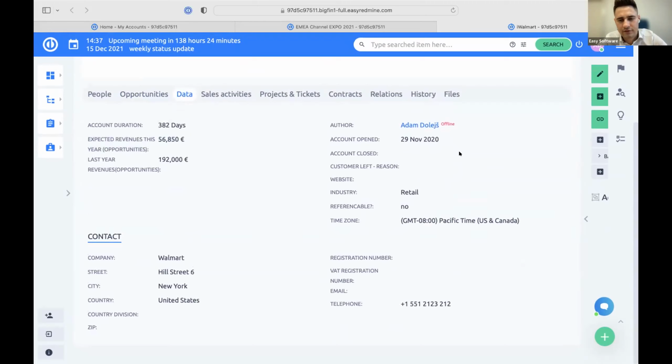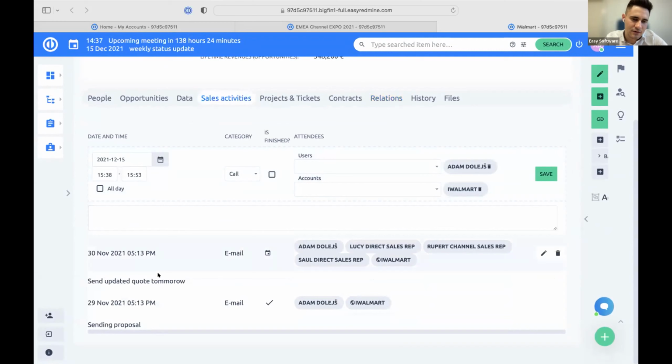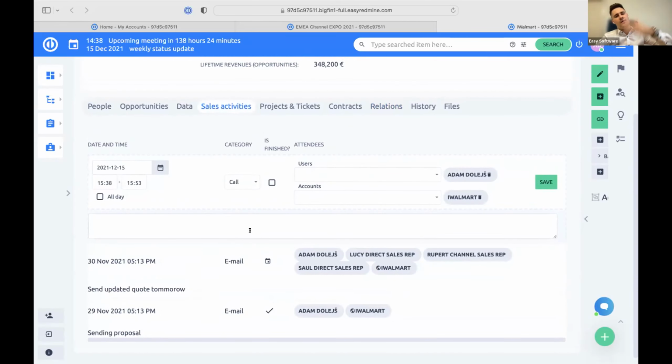Here I have contact and billing data, and on the right I have some data like websites, what is their industry, etc. On the sales activities tab, I can see all the sales activities that have been done with this client, which is great in case your current account manager is leaving the company and there is a new manager coming. So it is really easy to hand over this client, because everything is stored right here.